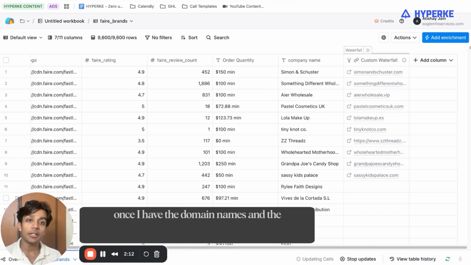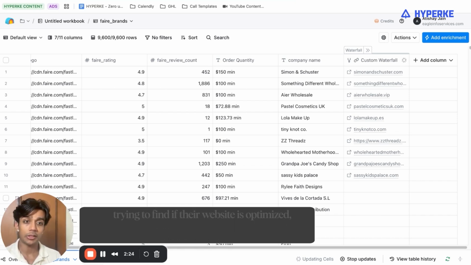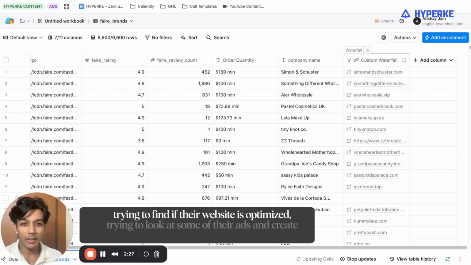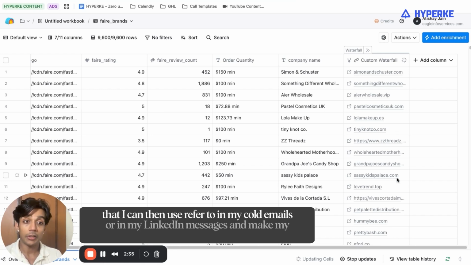Now, once I have the domain names and the company name, I can use find email to find email addresses. I can perform various other operations like trying to find the products on their website, trying to find if their website is optimized, trying to look at some of their ads, and create more variables that I can then refer to in my cold emails or in my LinkedIn messages, and make my messages more effective.